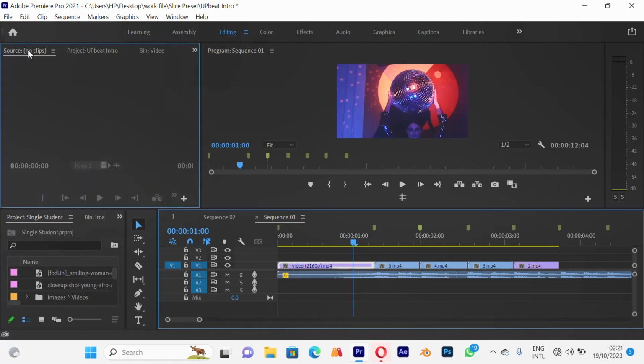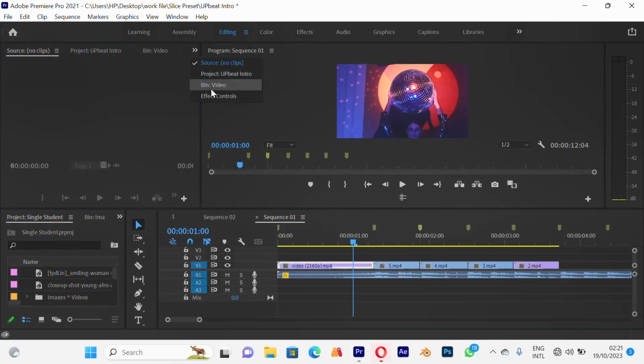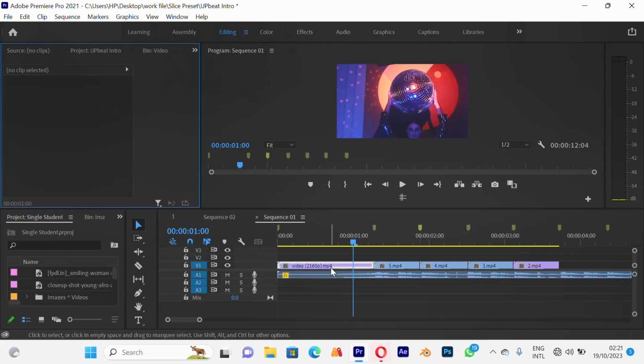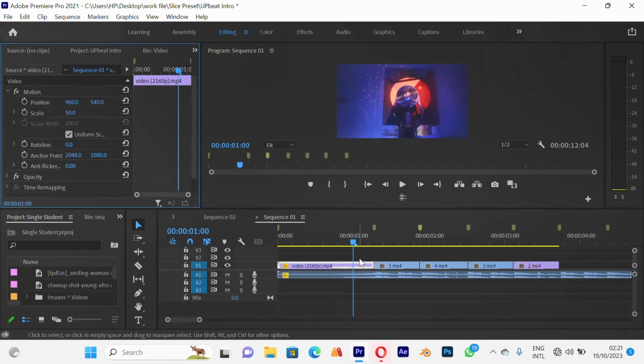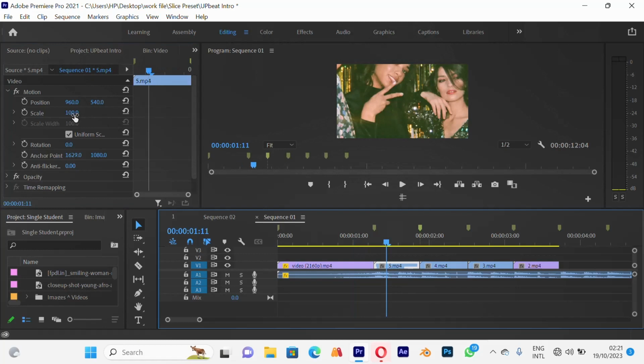So I'll just go down to my effects and controls. I can get them here. Go after, click on the clip I want, and then maybe scale it down to like 50. Okay, that works for me. So just take them a notch down.